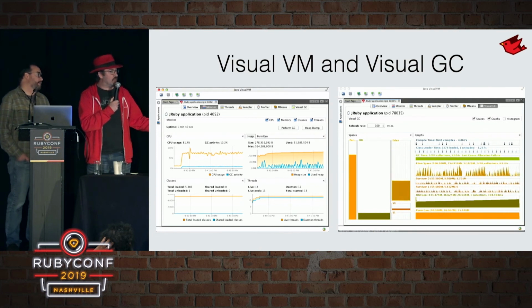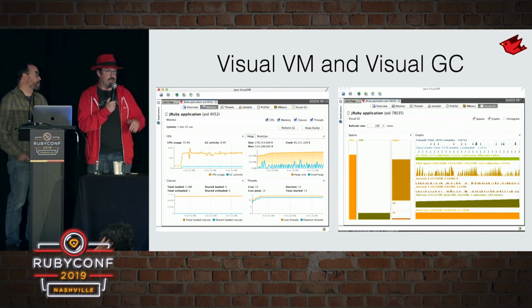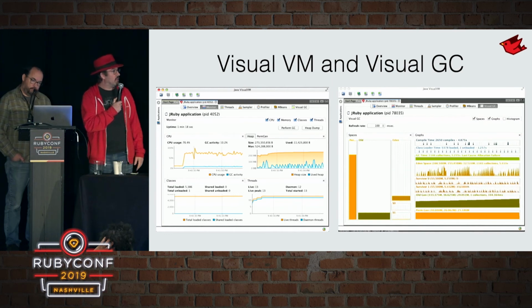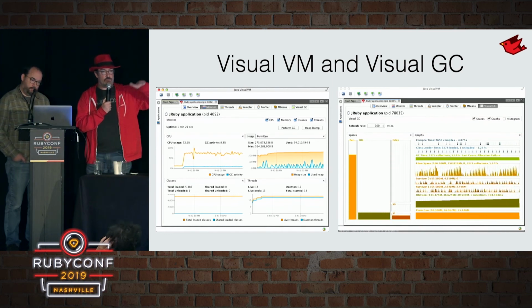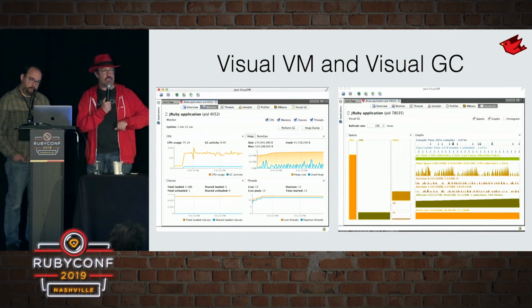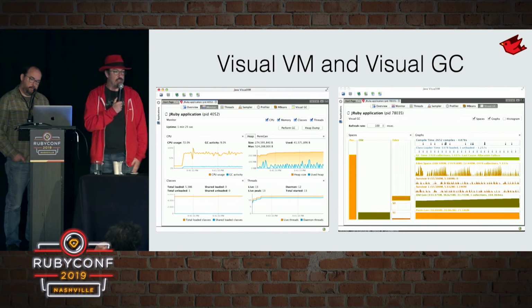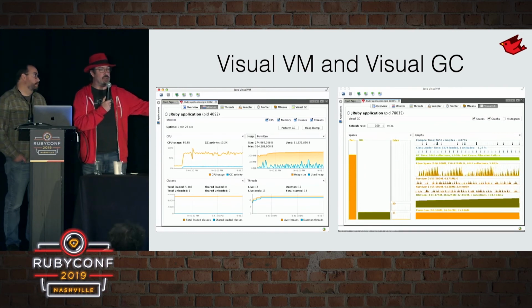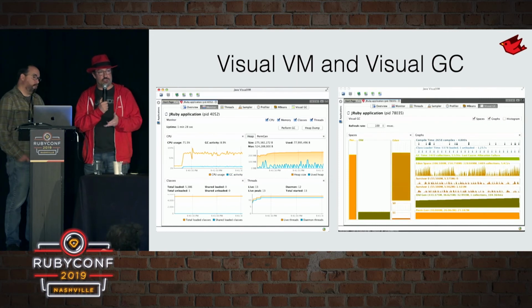It shows the different generations. It shows it filling up and clearing out, objects getting promoted. If you don't see a nice sawtooth where it always generally goes back down to the same level, maybe there's a memory issue. If you see that it's spending a tremendous amount of CPU time, maybe there's too much allocation.